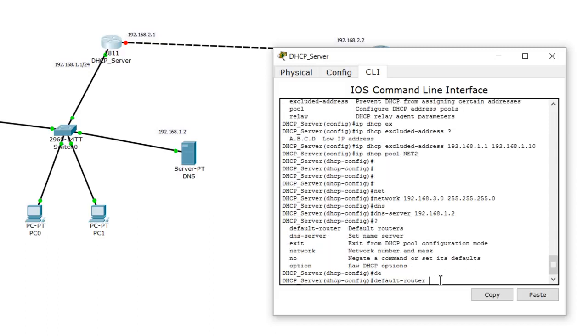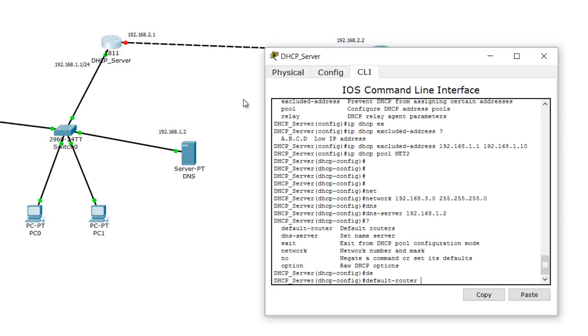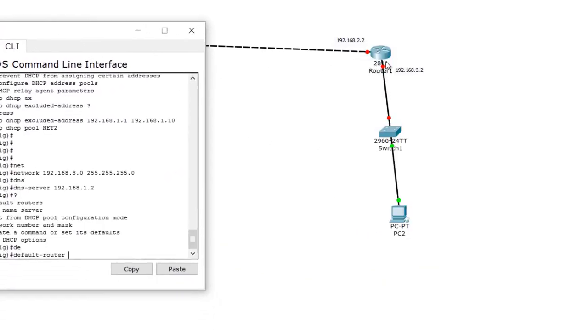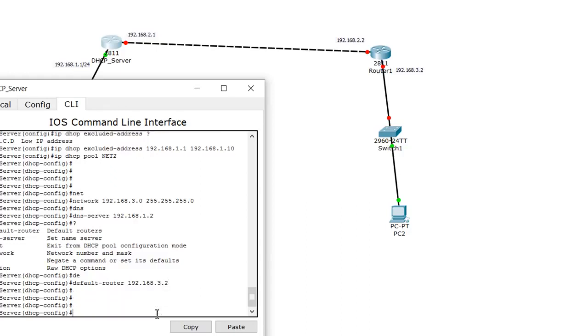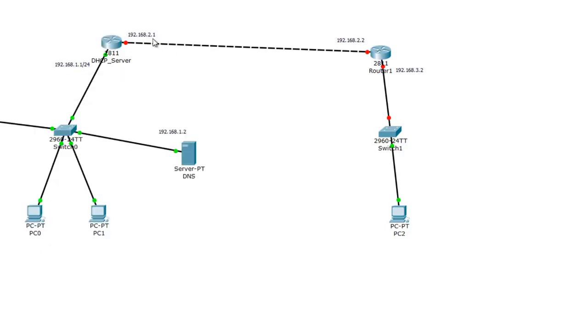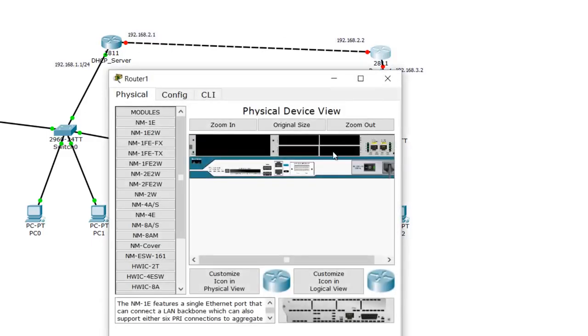What other information do we need? We need to give a default router. Because it's the 3.0 network, I can't give this as a default gateway. If you know anything we have learned so far, it has to be within that same network. So 3.0 is the network and 3.2 will be the default router or gateway. So 192.168.3.2 will be the default router, but we need to do this configuration, which we have not done yet.